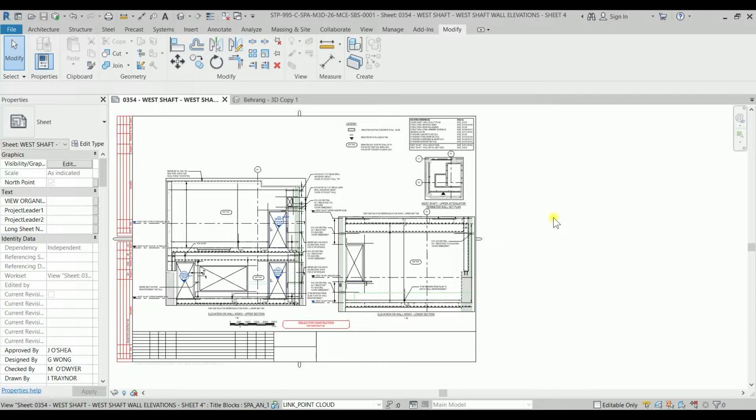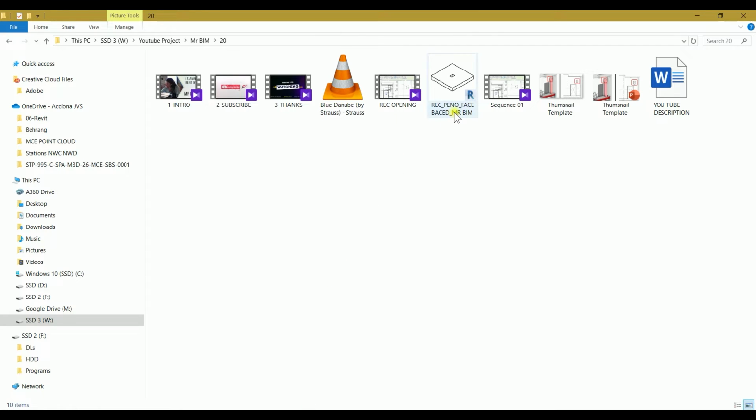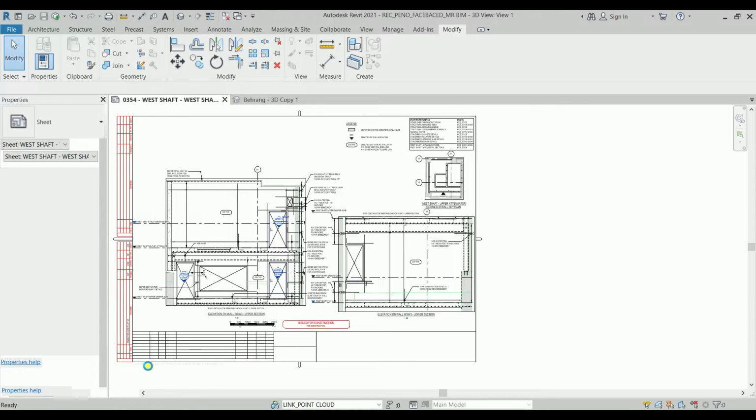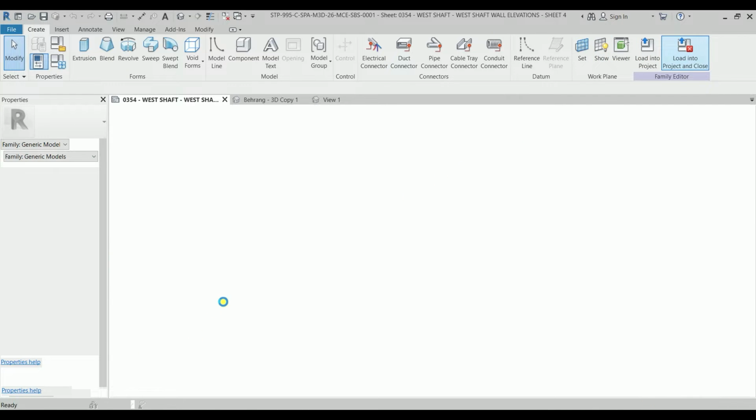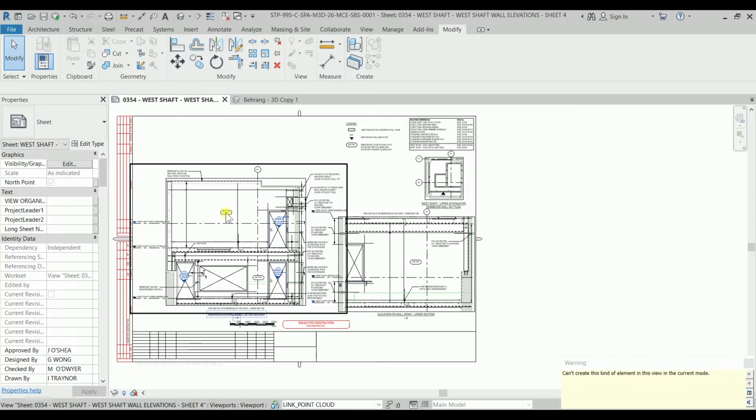In today's video I'm just going to add some lines to the rectangular penetration we created before. I will put the link here. Before that, I'm going to load that rectangular penetration, which is this file. You can find the link in the description. I already have this one. Its name is rectangular penetration face-based method beam. I'm going to load it to the project, and shortly I will explain what I'm going to do.